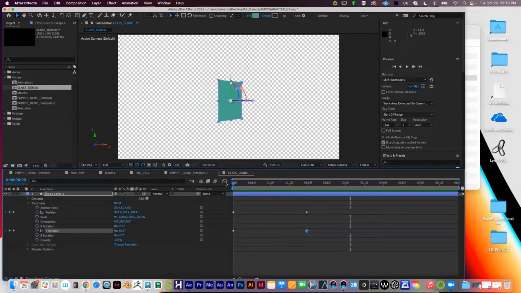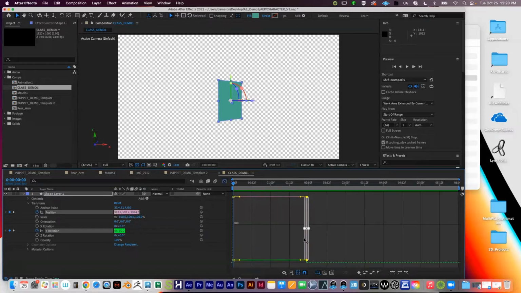Remember, these are just standard keyframes I'm making, so they're not easing in. If I want them to ease in, all I need to do is select the keyframes that I want to ease in, click on the graph editor, and with these 2 keyframes selected, I'll press the ease in button, which is this button right here. And you'll see that the graph editor changes.